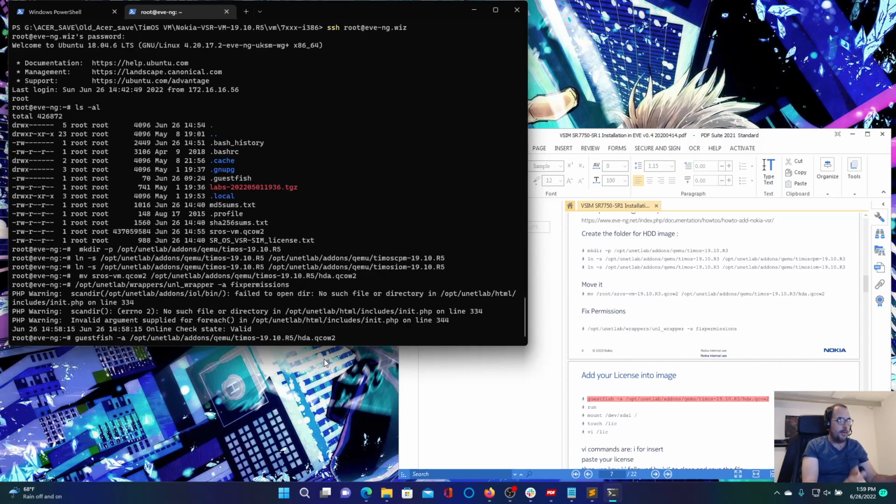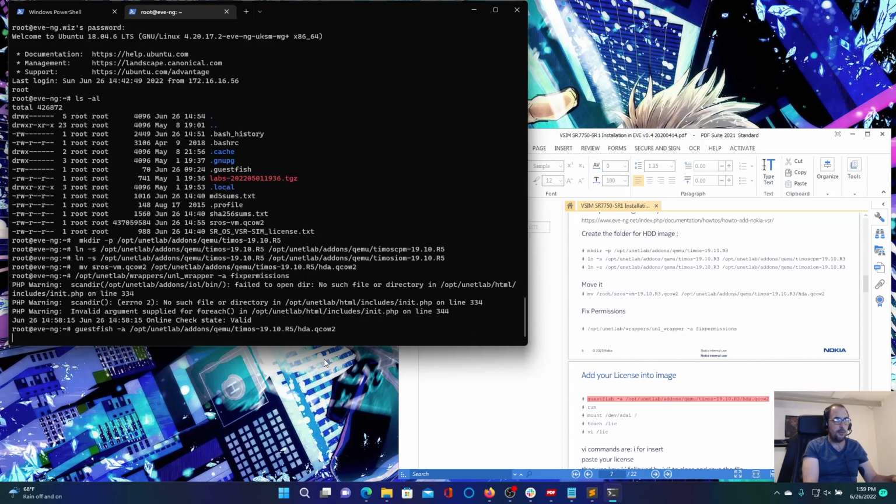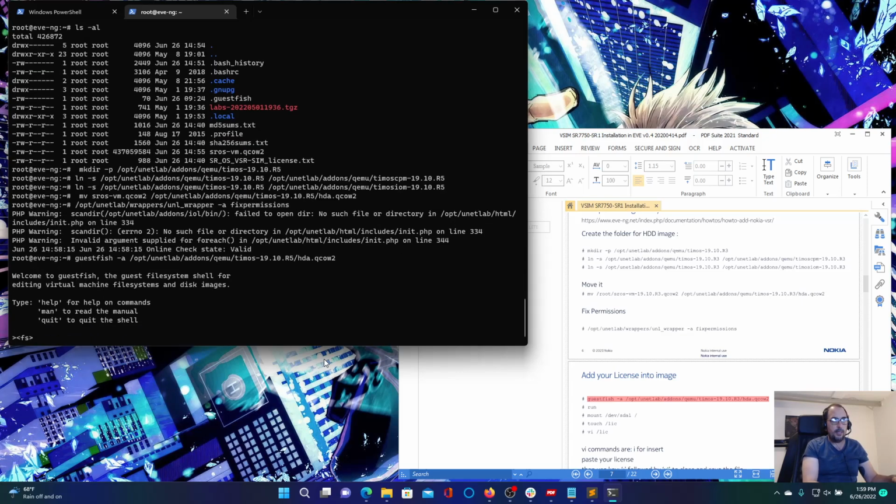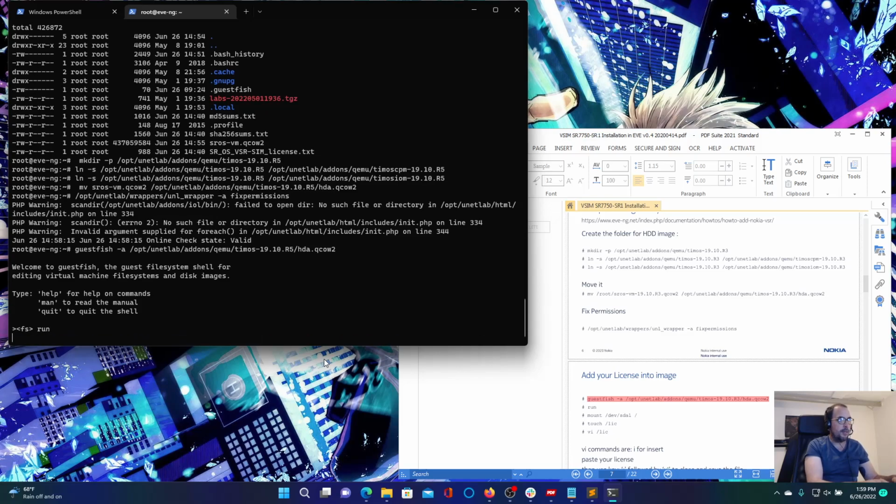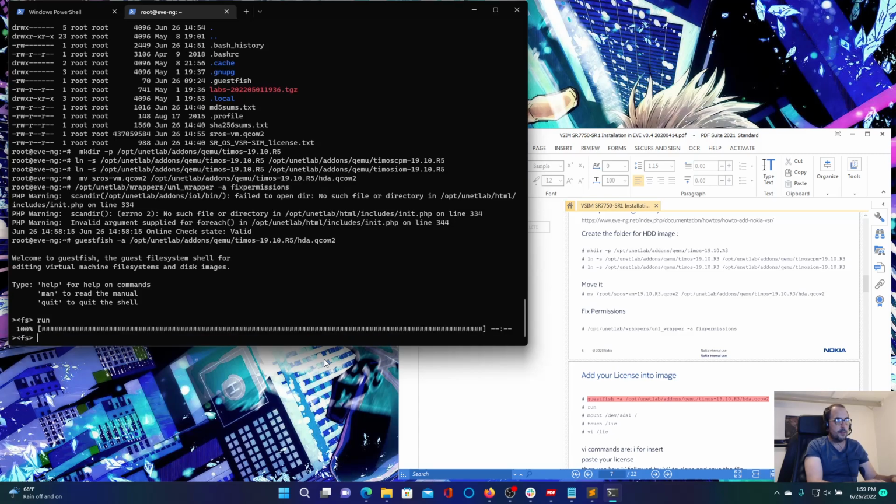So we're going to guestfish into the virtual hard drive, which is hda.qcow2. We get this prompt, we do the run command. Run command takes a little bit. Mount.